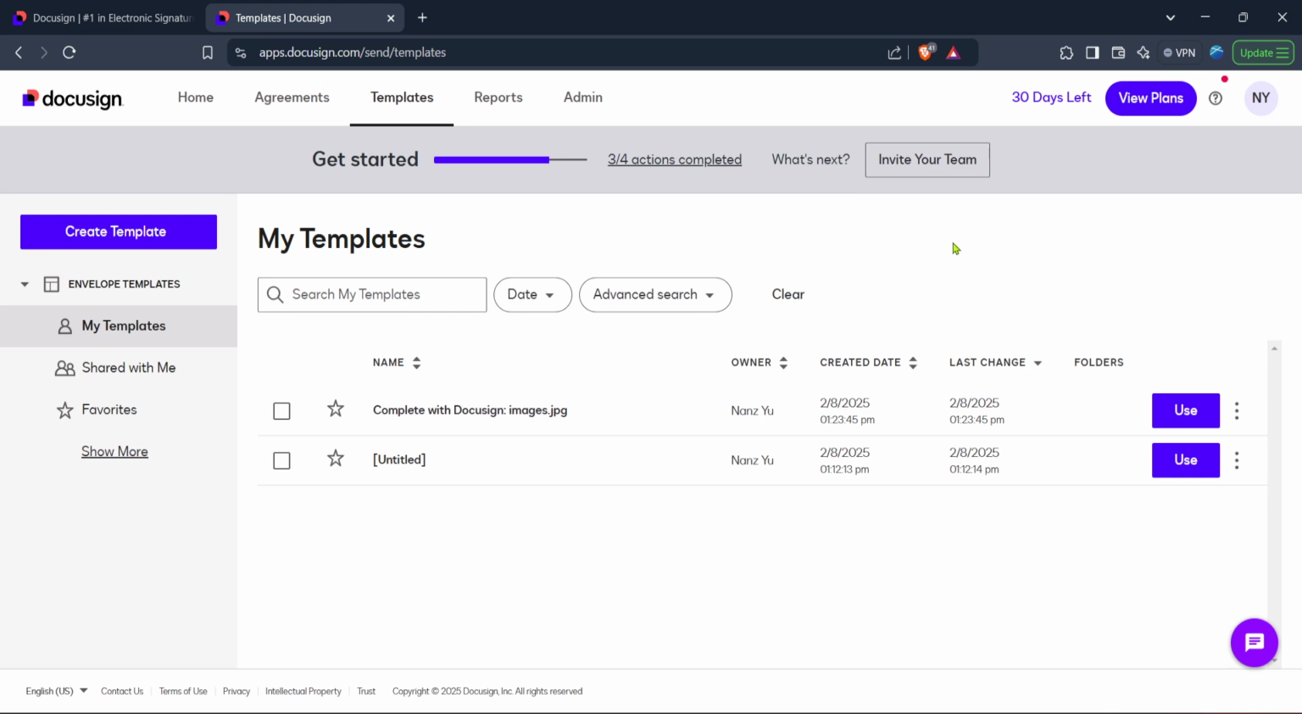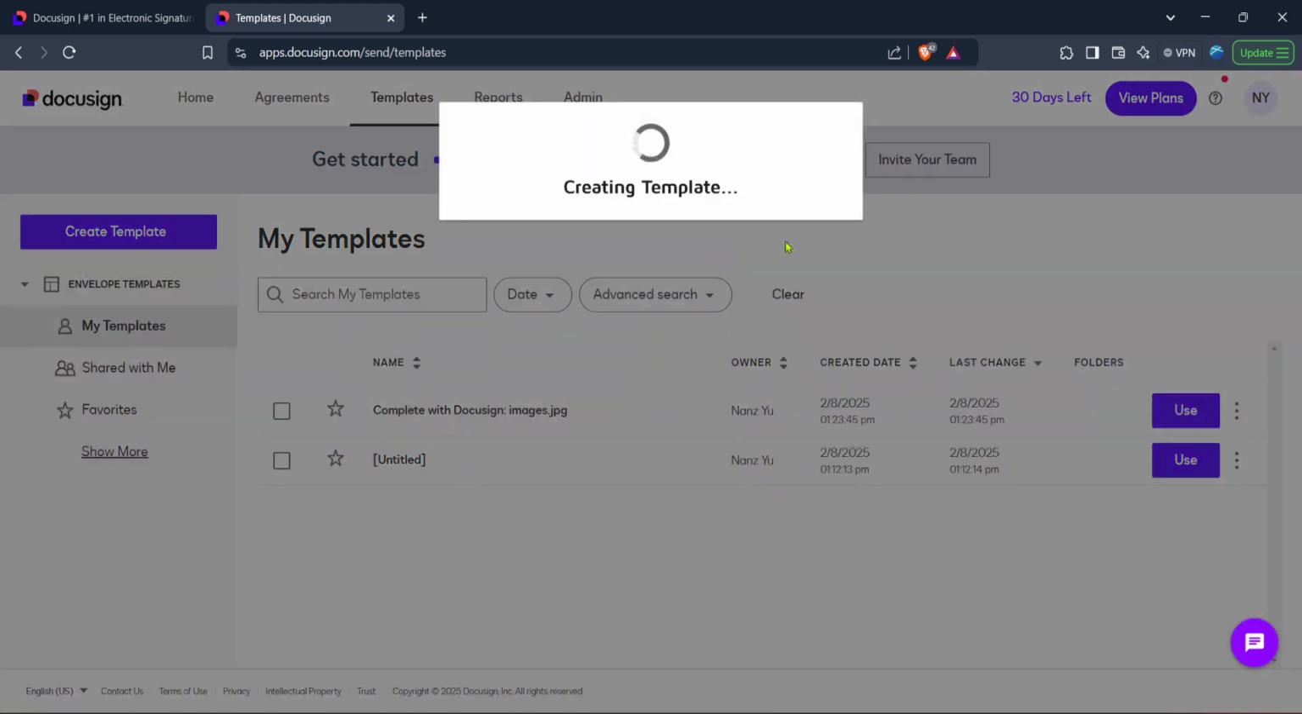Look for the Templates tab or section within your Docusign dashboard and click on it. This is where you can manage your existing templates and create new ones. Once you're in the templates section, you're just a couple of clicks away from creating your new template. There should be a button that says Create Template. Go ahead and click that. This will initiate the process of setting up a new template.